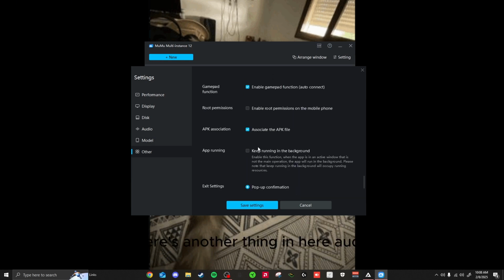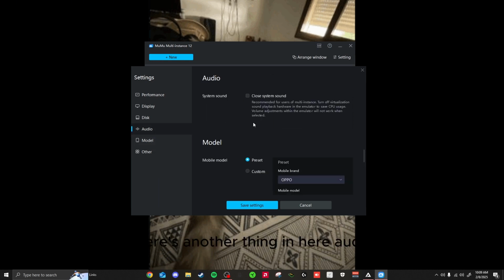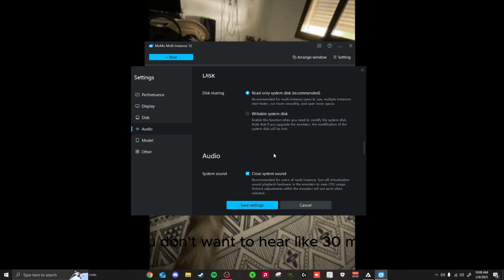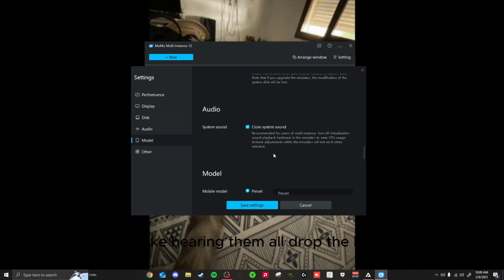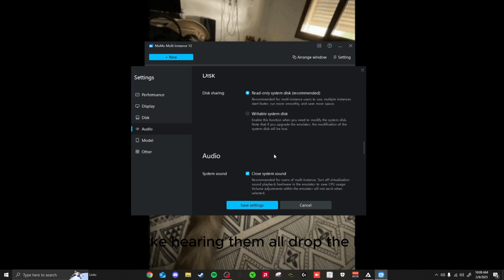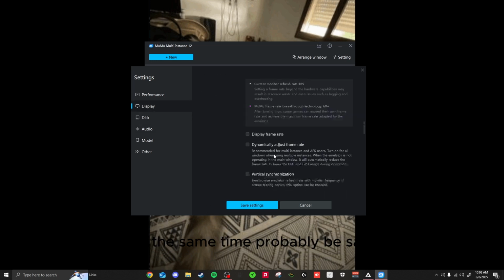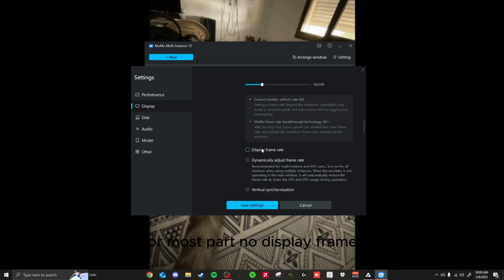There's another thing in here. Audio: close system audio, because you don't want to hear 30 Mumus all dropping the Hood Cache at the same time. It'd probably be satisfying, but for the most part, no. Display frame rate, so you can see how many frames it's running.